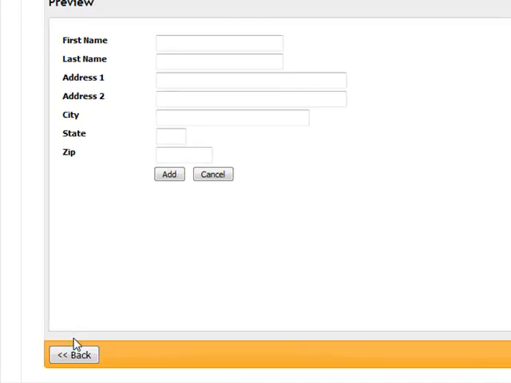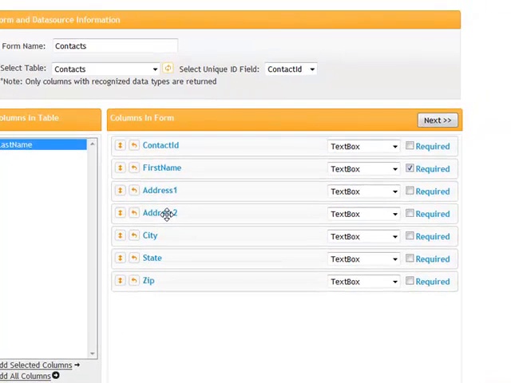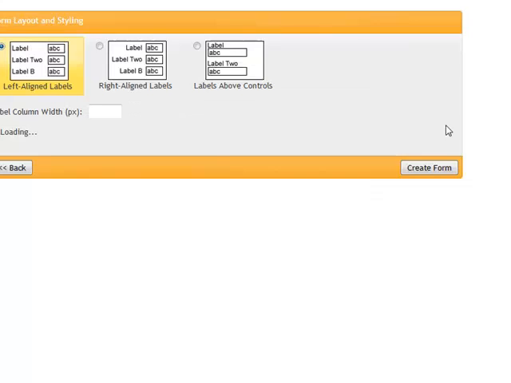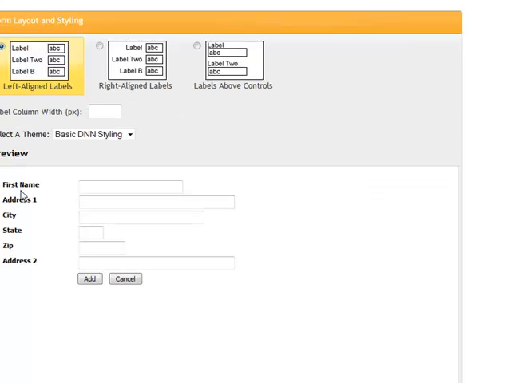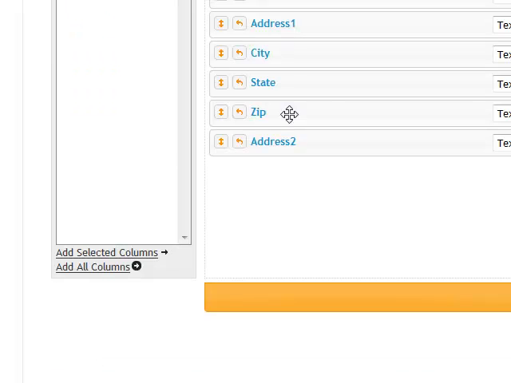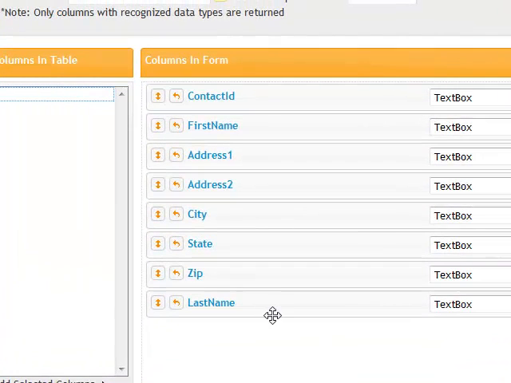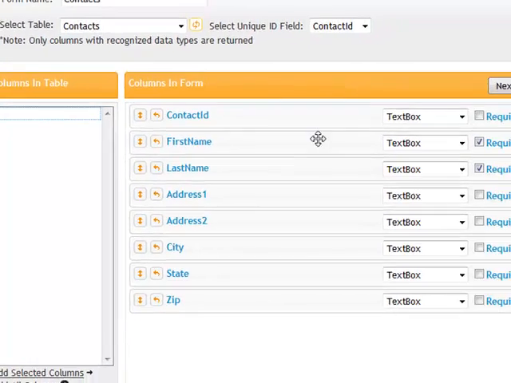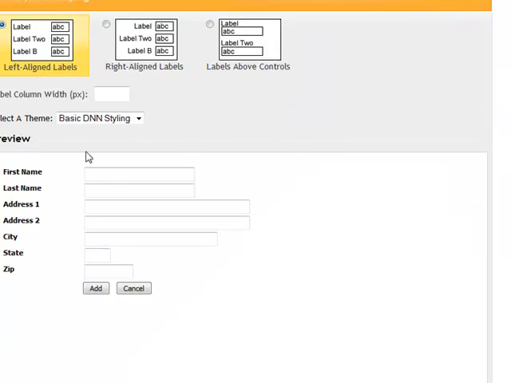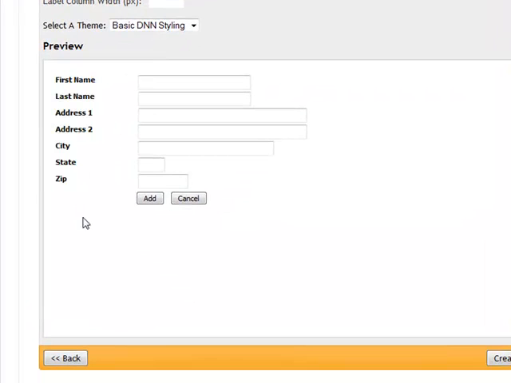To prove that, let's go back and we'll just remove a field and move address 2 down here to the bottom of our form and click next again. And you'll see the last name has been removed from this form, and address 2 is now at the bottom of our form. Let's go back and correct that. We'll move address 2 back up, and we will re-add last name and move it into its proper position.